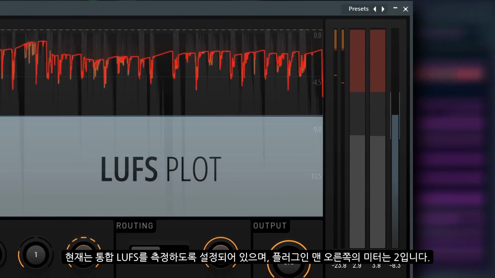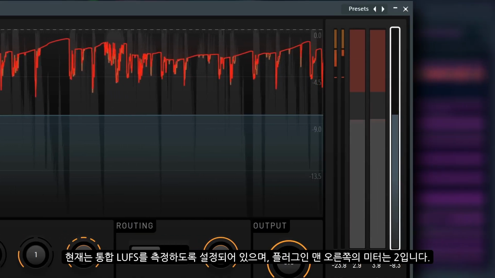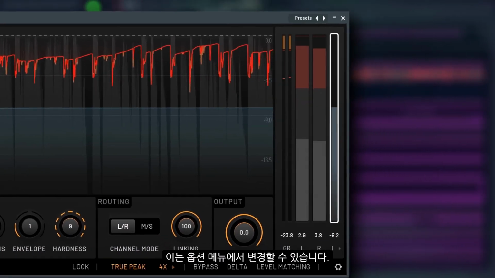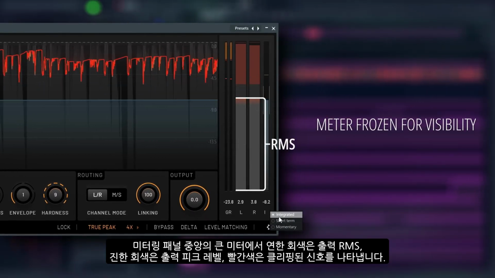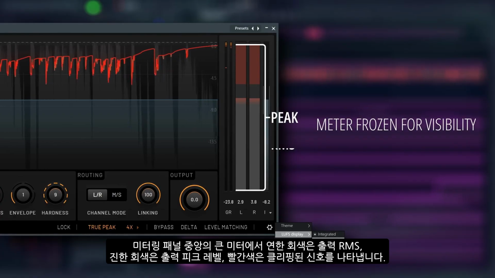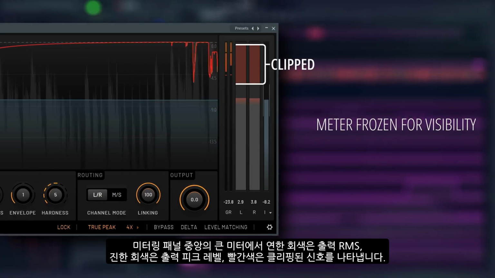Currently, this is set to measure integrated LUFS, and the meter on the very right of the plugin is too. You can change that in the options menu here. On the big meters in the center of the metering panel, light gray shows output RMS, dark gray shows output peak level, and red shows clipped signals.